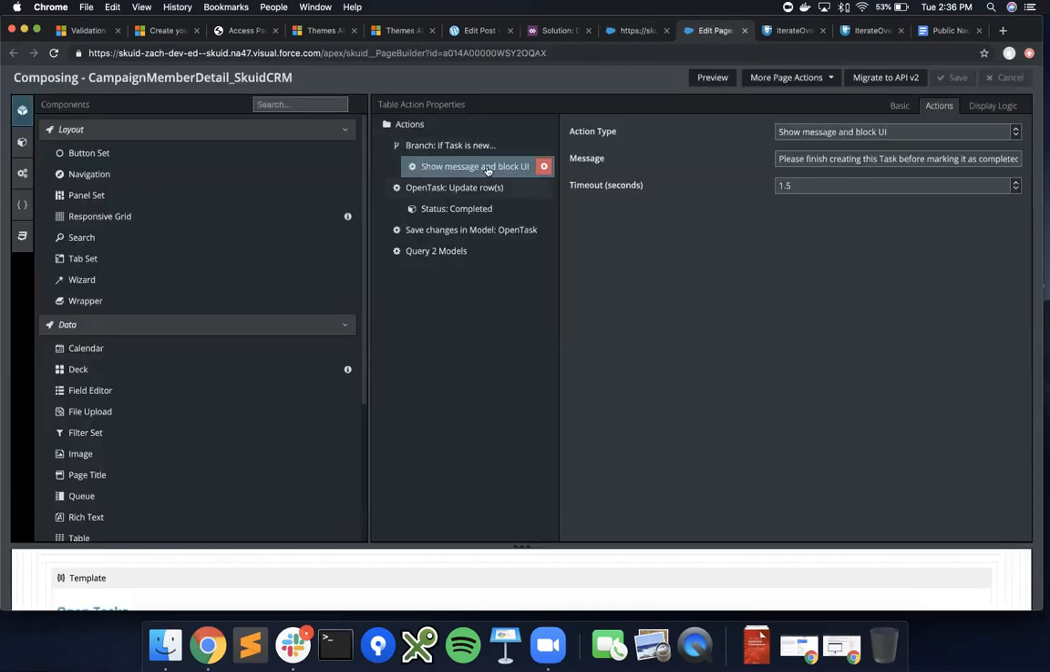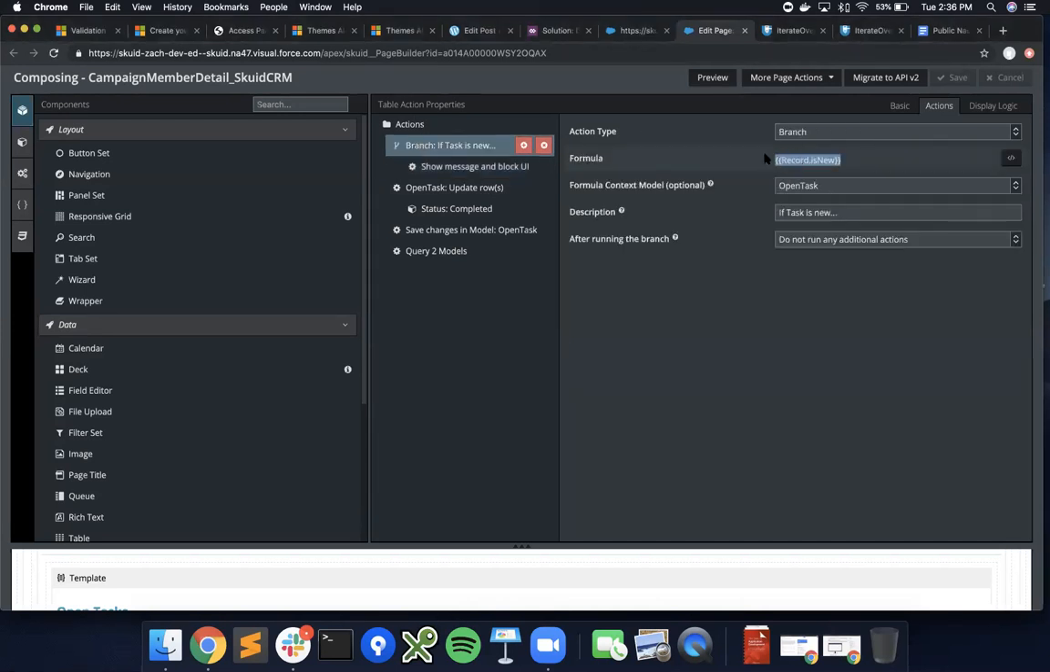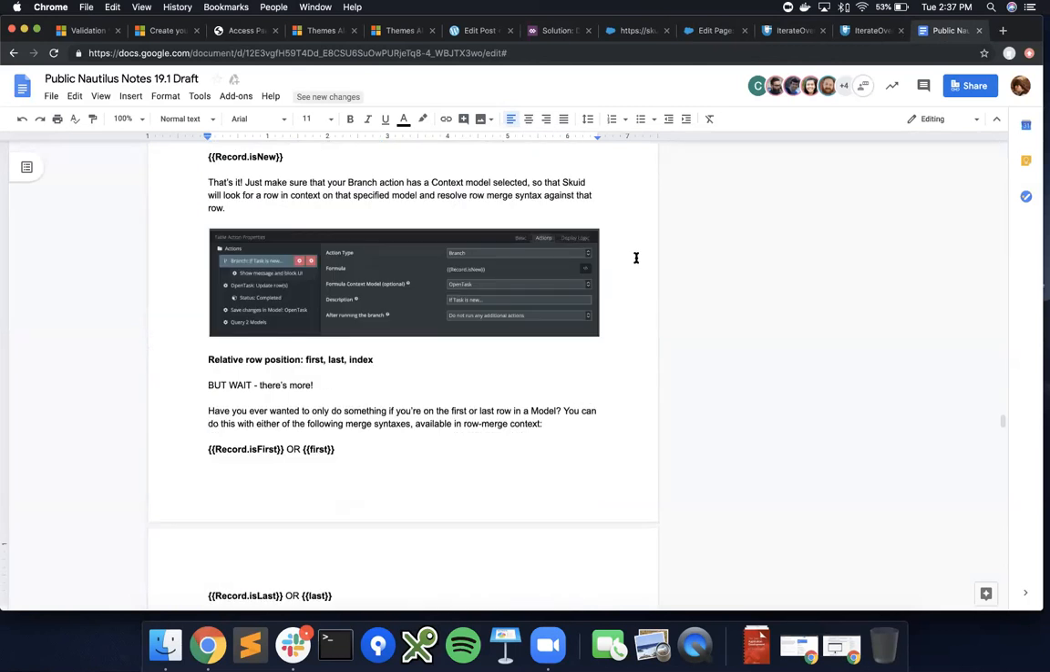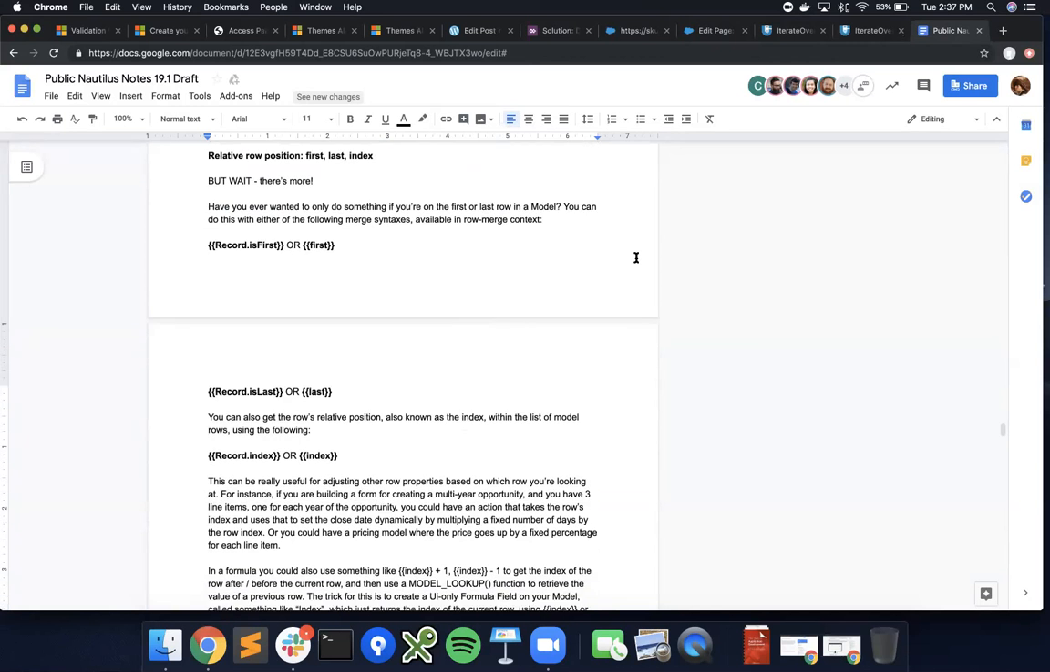Access to those properties, yeah, using that record level property here in the branch action, record dot is new in the context of that row, will give you that ability. And you can just reference those merge variables here without having to create a UI only formula field that contains them. So if you're new to merge syntax, you can access it directly. You don't have to store it in a field somewhere. But wait, there's more.